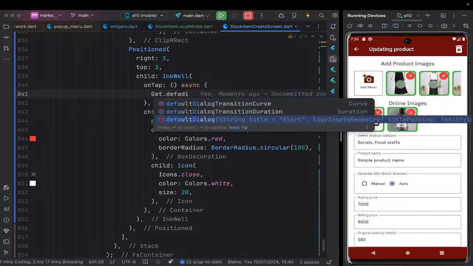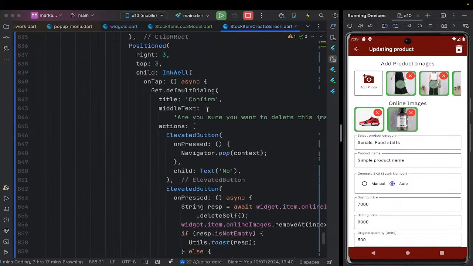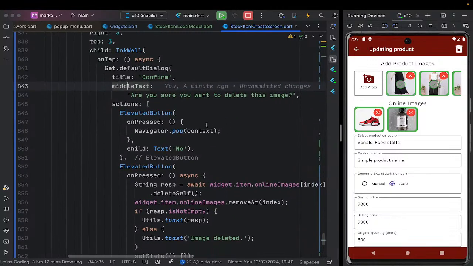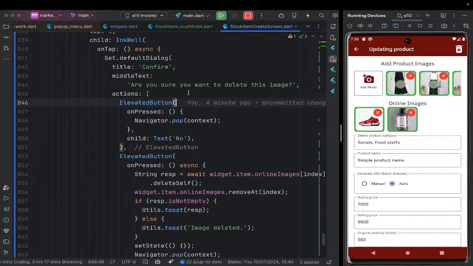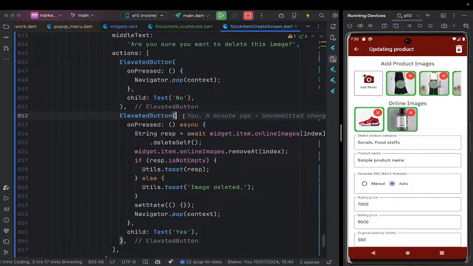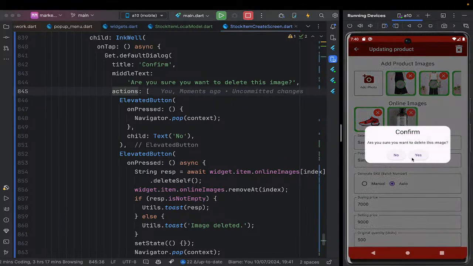dialog. And to that default dialog, we're going to pass the title. The title is going to be confirm, and then you put the middle text: Are you sure you want to delete this image? And let's put some actions. You have the one for no, which will simply pop it up, and the one for yes, delete this image, which will go ahead and run the deletion logic. If you look at these actions, there's a button inside. So if I click here, I first see a pop-up screen asking whether I actually want to delete it or not. If I say no, it will hide it.